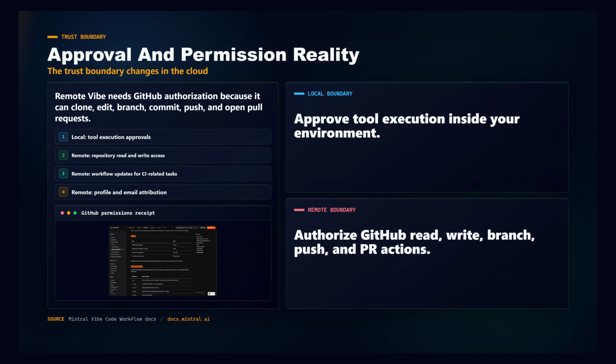The permission story is where the comparison gets serious. Local Vibe approvals gate local tool execution. Remote Vibe needs GitHub authorization because it has to clone, edit, branch, commit, push, and open pull requests. Mistral documents broad requested permissions, including repository read and write access, organization listing or access management, workflow updates for CI-related tasks, user profile, and email attribution. That may be necessary for the workflow, but it is still a real trust decision.